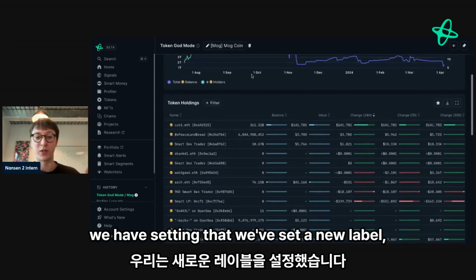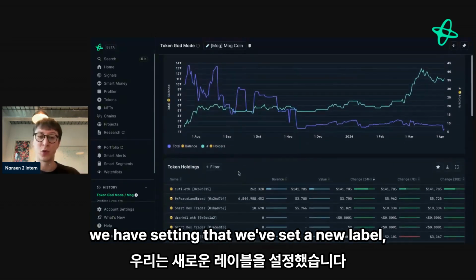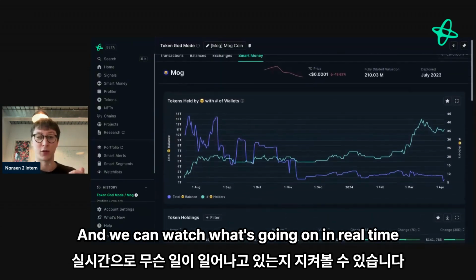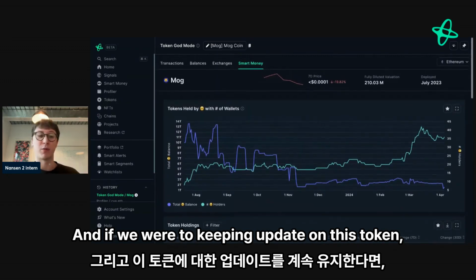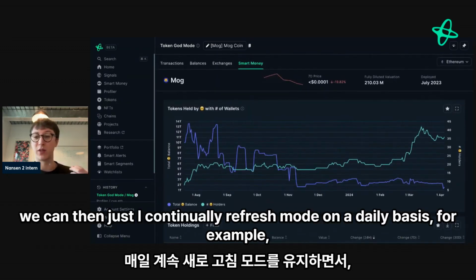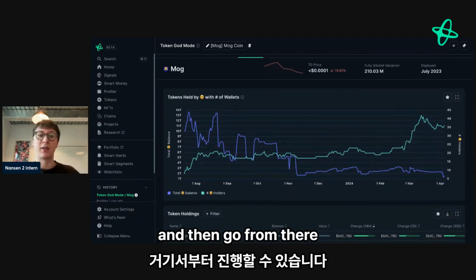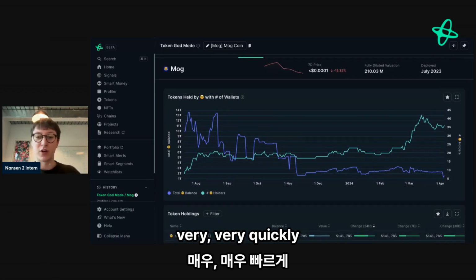We've set a new label, we've added them to my watch list, and we can watch what's going on in real time. And if we were to keep an update on this token, we can then just continually refresh MOG on a daily basis, for example, see if there's any changes, and then go from there. So that's how you can analyze a signal very, very quickly.